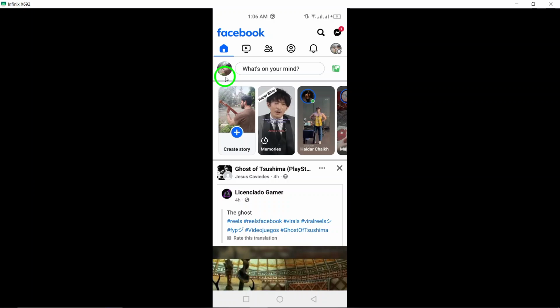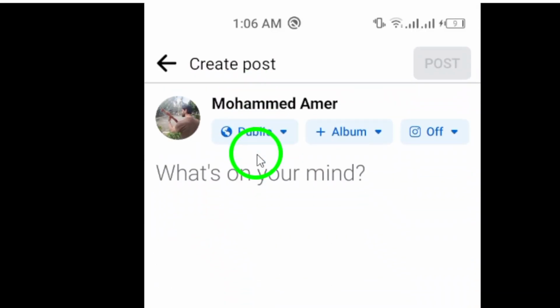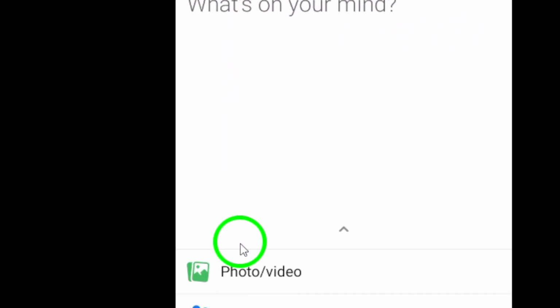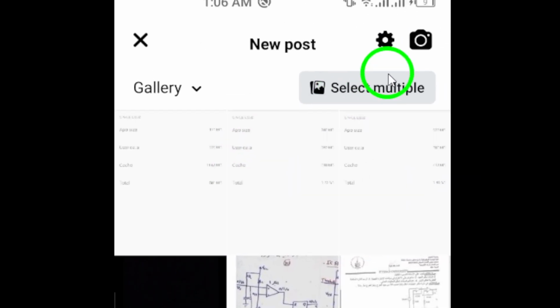Step 2. To create a new post, tap on What's on your mind at the top of your feed. This will prompt you to start composing your post. Step 3. Choose to upload a photo-video from your device's gallery or tap on the camera icon to capture a new photo or video in real time.